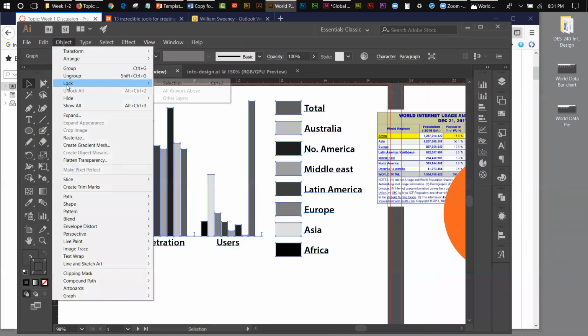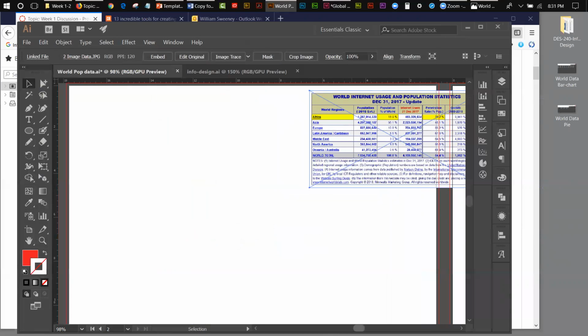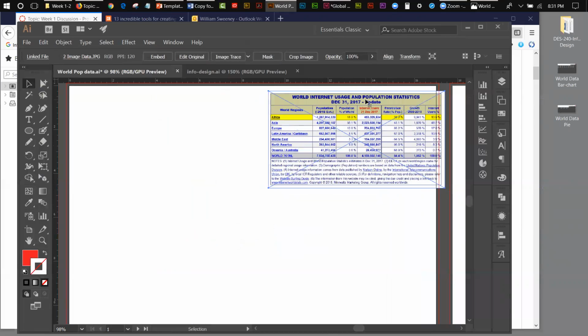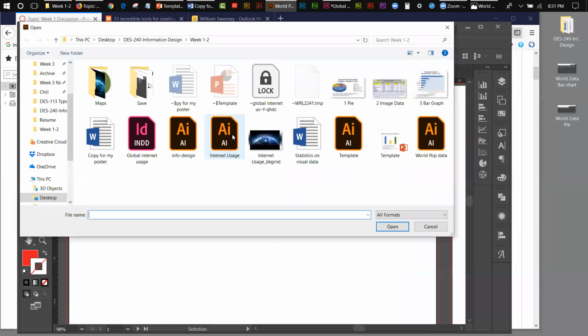Object. Hide selection. There we go. Now, another thing that you could do if you wanted to is this. You could come in here, and actually, if you take a look at my piece, which I showed you before, I'll go back and open it. File, open, and let's see if I can find it.